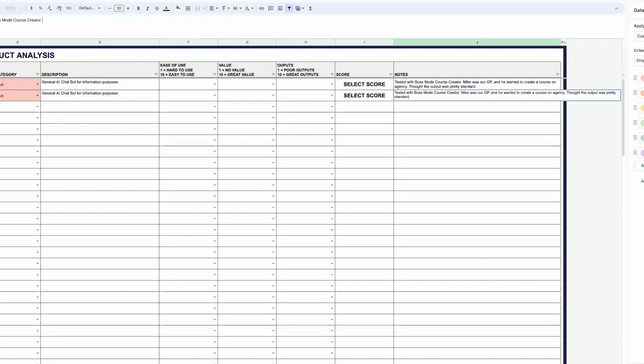And in this case, Katie was the guinea pig, wrote a course on fair housing, and she thought the output was pretty standard. So now we have the ability to evaluate. In terms of ease of use, what would you two rate both of those platforms, with one being hard to use and 10 being easy to use?